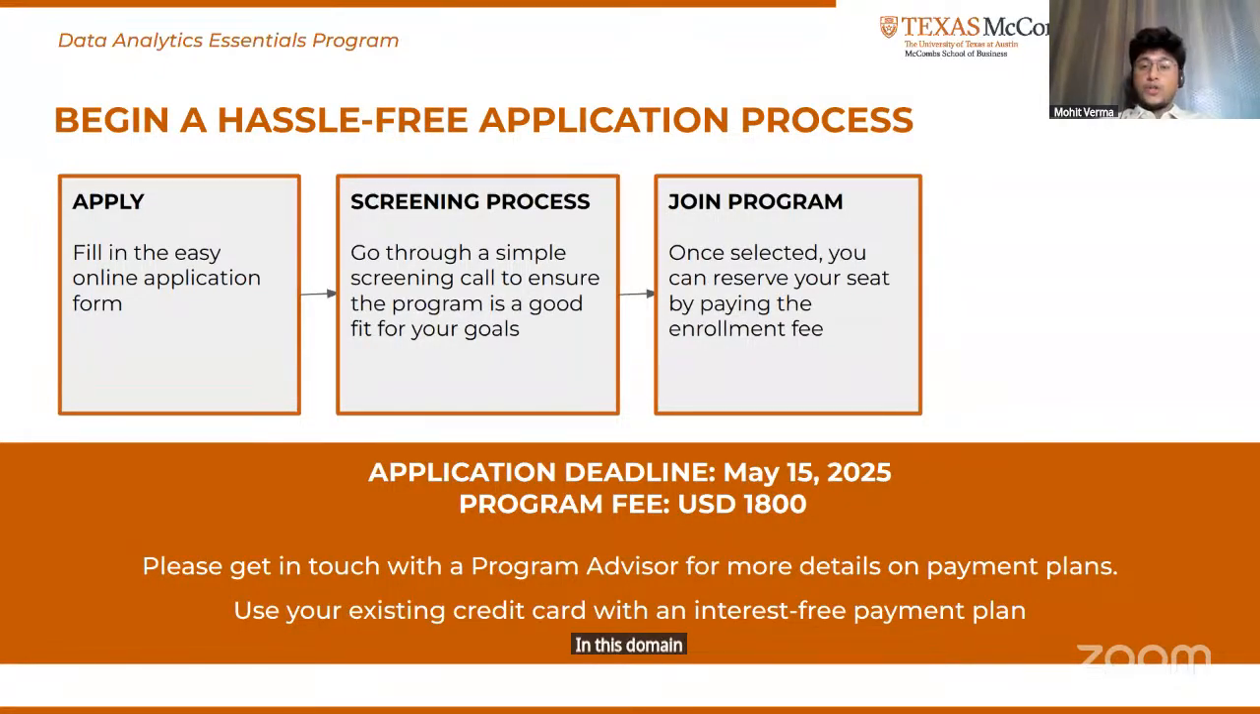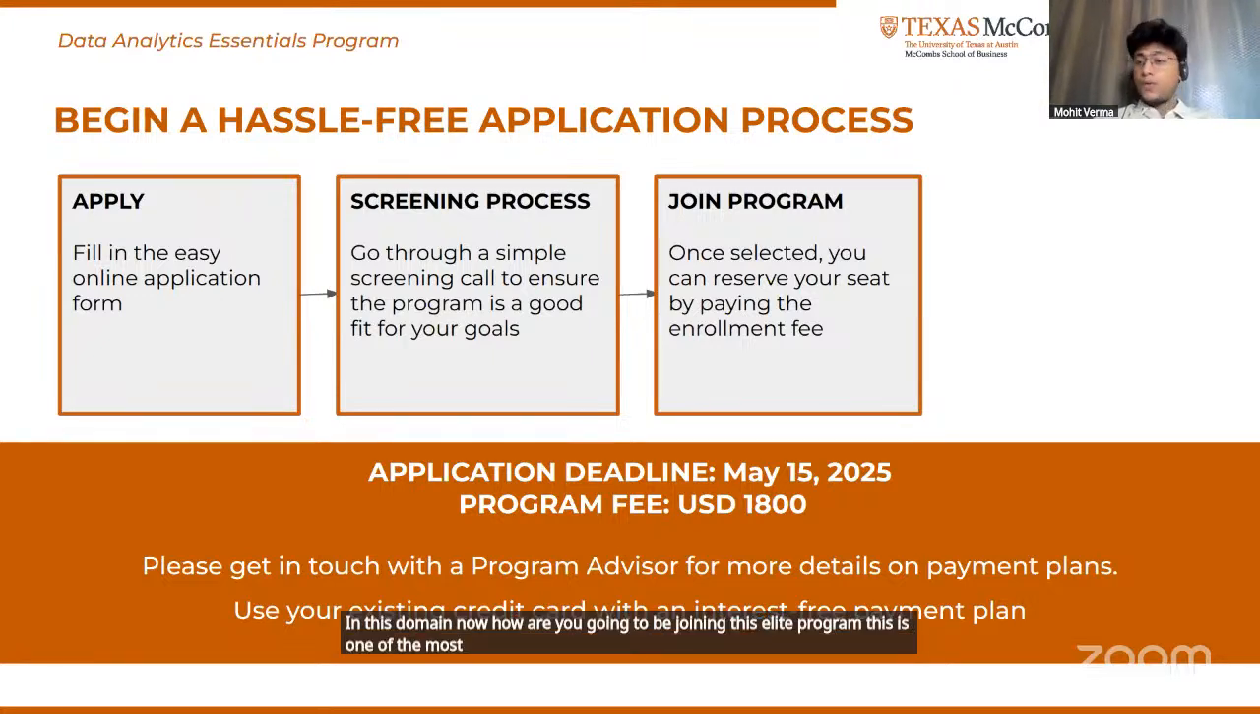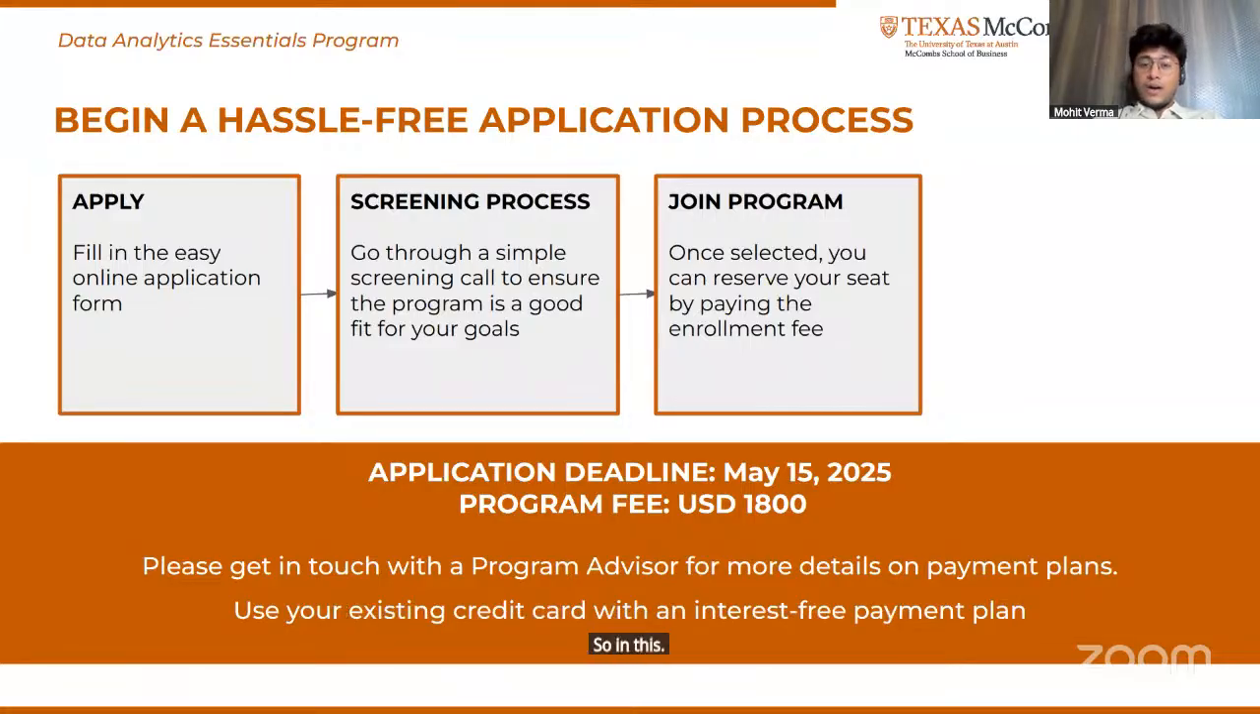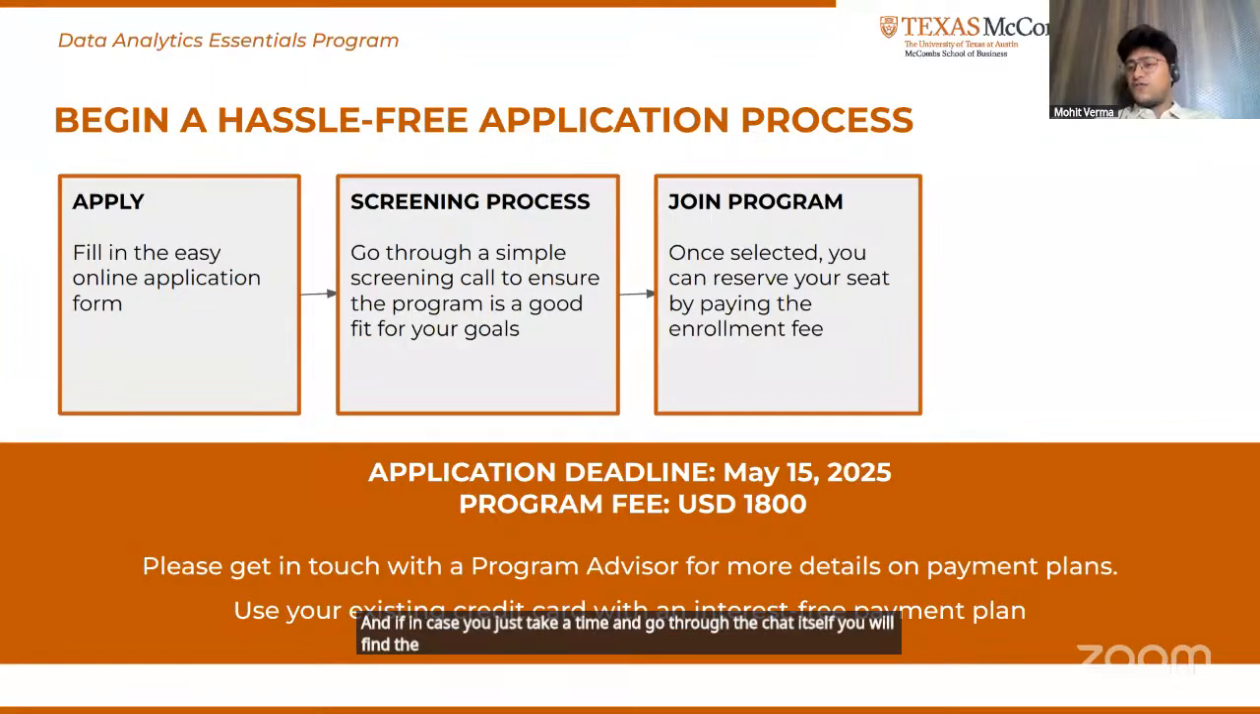Now, how are you going to be joining this elite program? This is one of the most enrolled global programs by the University of Texas at Austin. It follows a very rigorous rolling admission process. The first step is that you need to apply for this program using an easy application form, which is free of cost. If you just take a moment and go through the chat itself, you will find the application form link shared with each and every learner in this session today, so that you can go ahead and apply for the program.